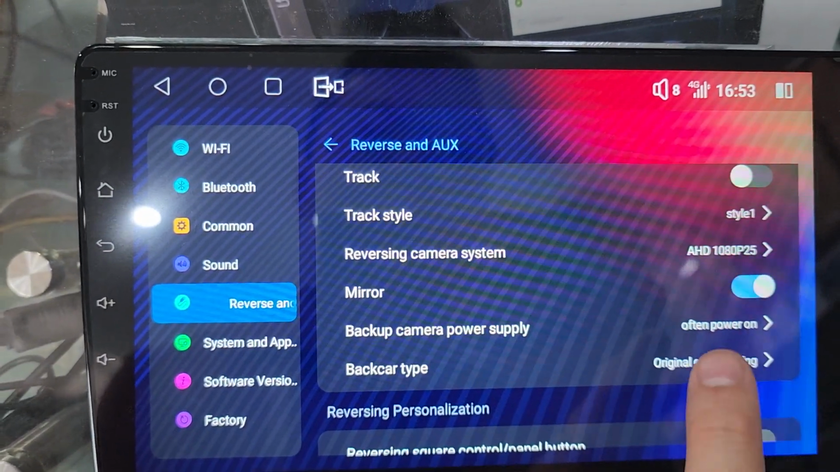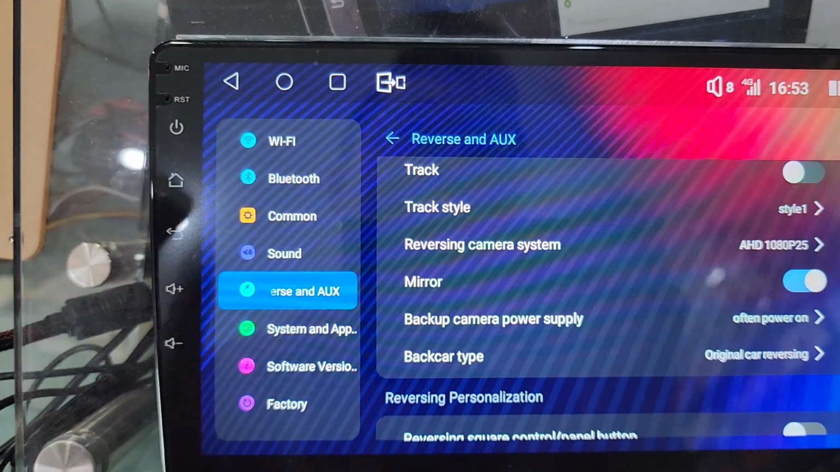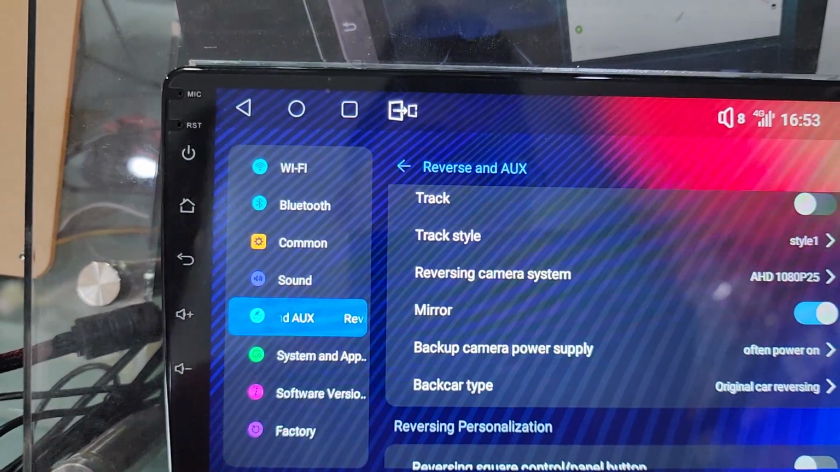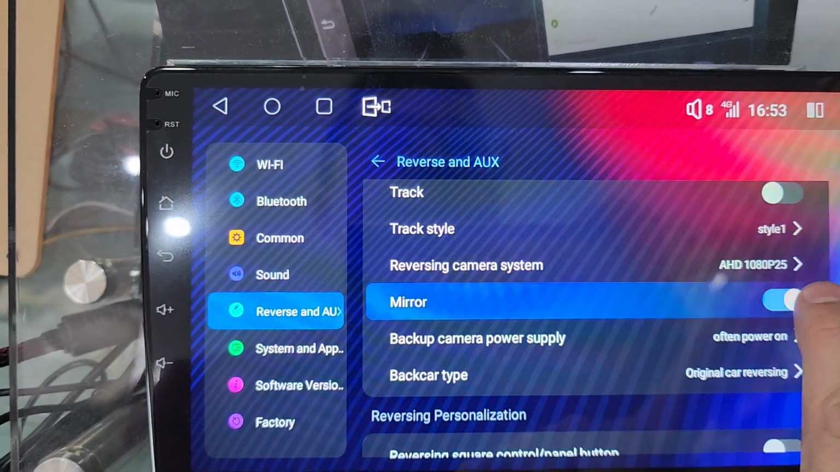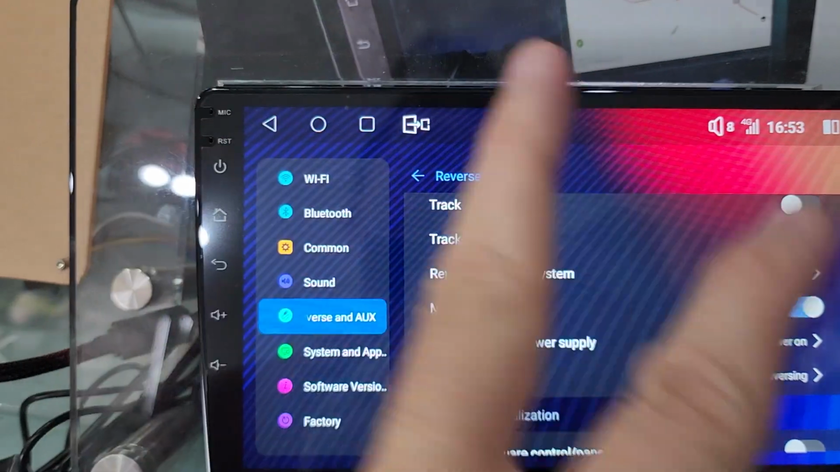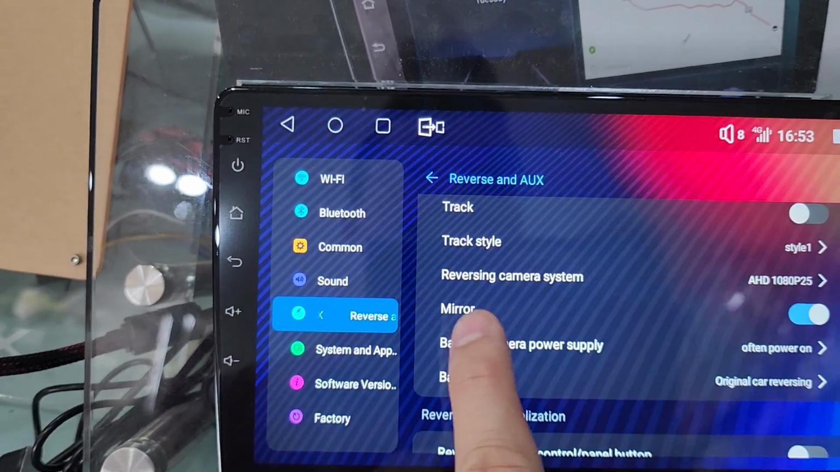Mirror on off is used, depending on your camera, for the parking reverse or for the front parking camera. If you use it for the front camera, you have to turn on the mirror. Left right means when you turn it on, the view flips left and right. This is a mirror setting.